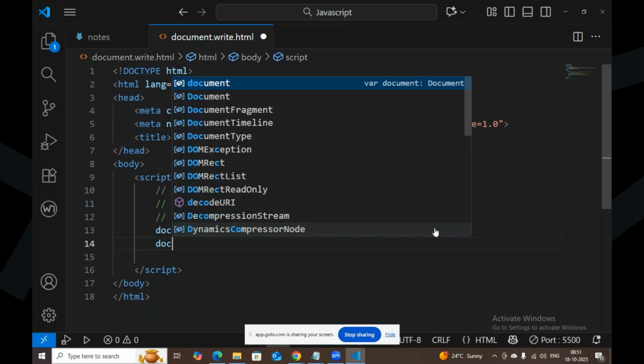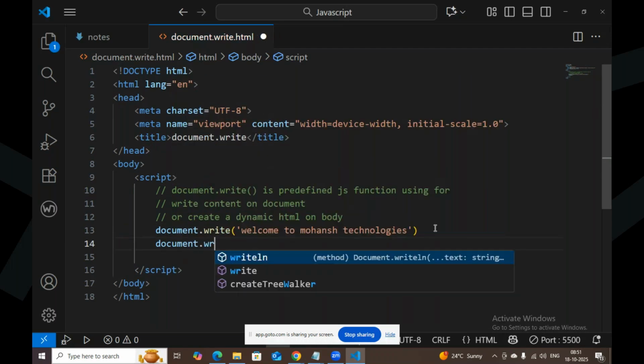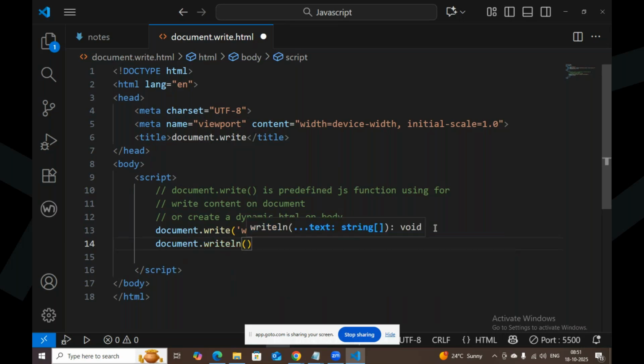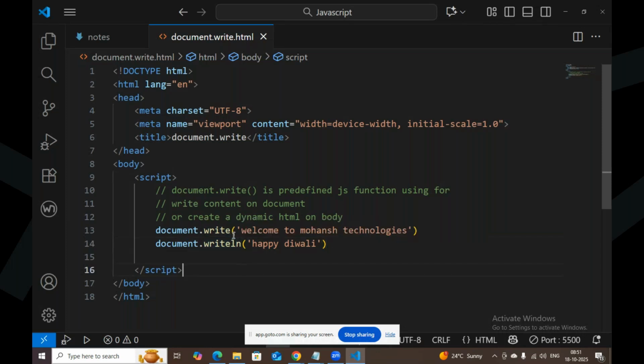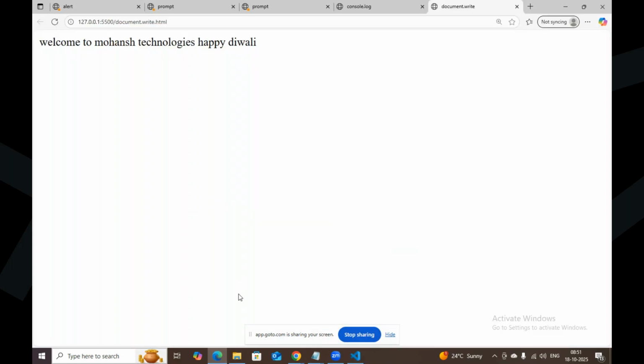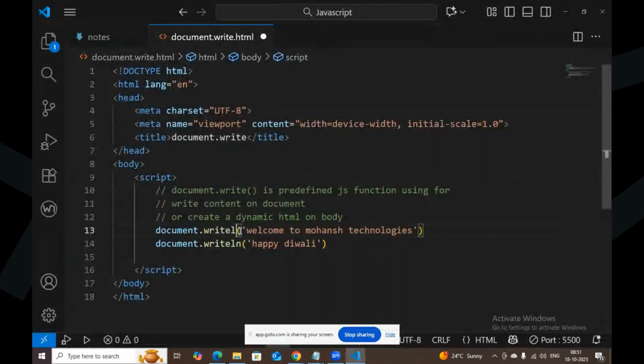Okay, I want to write one more document.write. Writeln means a new line will come, I think. Okay, writeln. Happy Diwali. There are no semicolons in JavaScript. Remember, semicolons not needed. Happy Diwali is coming in the same line. Here also I keep ln. Writeln. Ln is not working, sir. In JavaScript, document.write only.